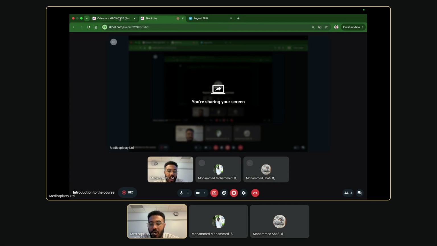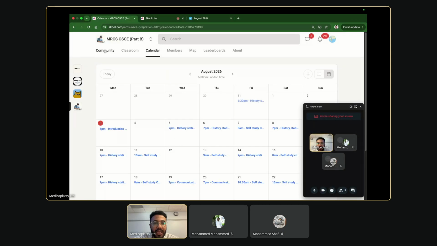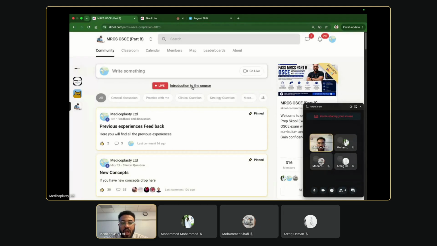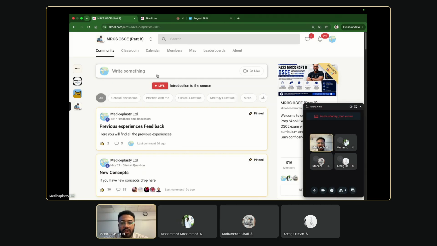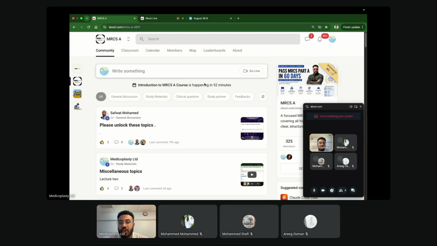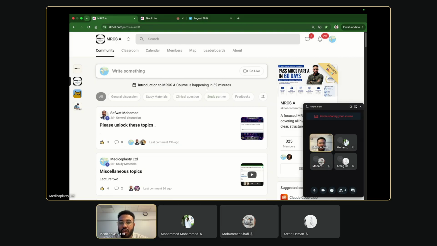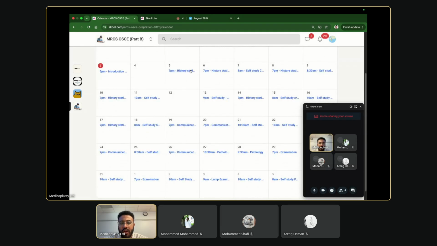But it will be adjusted according to your place. So if you are living in a different country, the time will appear to you according to your country. When you are here in the community, it will tell you exactly when the session will be. It will say introduction in 2 hours or introduction in 1 hour. Let me show you an example. This is Part A that we're doing, and you can see here introduction is happening in 52 minutes. So it will tell you exactly when it's going to happen according to your place, so you don't need to worry about the time. All right, let's continue the calendar. This is your calendar, and this is what we're going to follow.